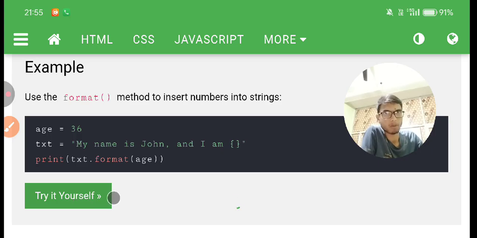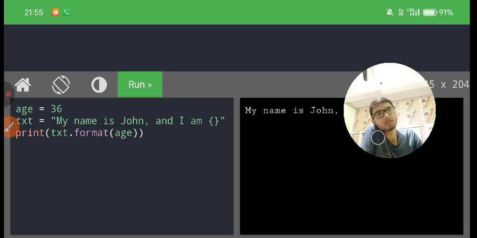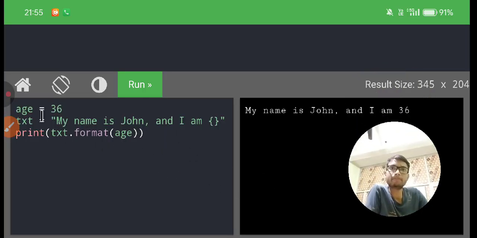Let's see the format method. We have this screen here. As you can see, we have these two variables. The name of the first variable is age, and in this age what is stored? 36, which is a number and an int, as we know. And this number is stored in this variable.